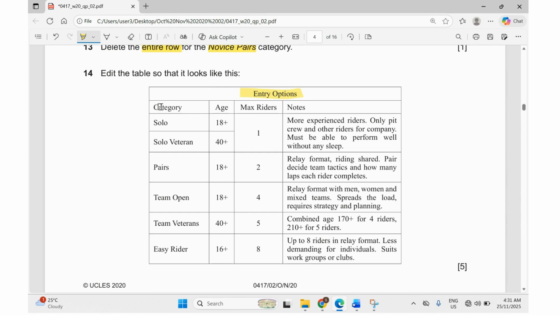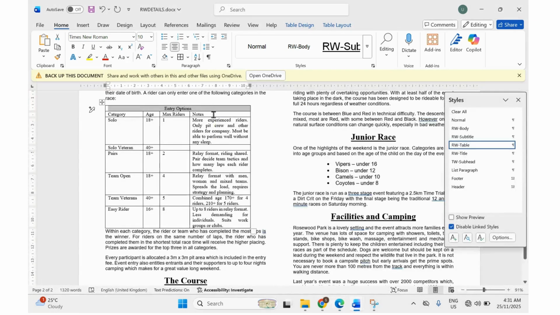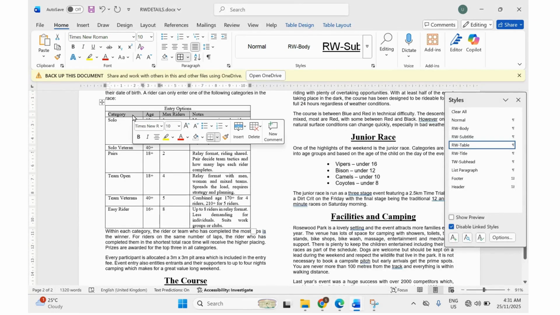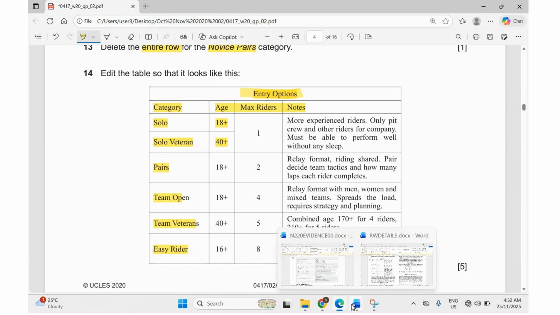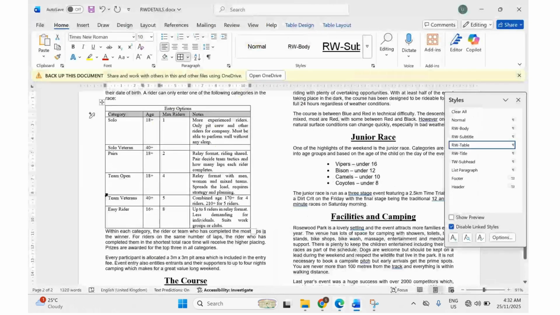Let's do this part, category. If you notice, it is actually on the left side. Okay, let's go and do. Okay, just select it and put it on the left side. Next. Okay, solo, veteran, pairs. So this side, this one all is on the left side. Okay, no changes need to be made.